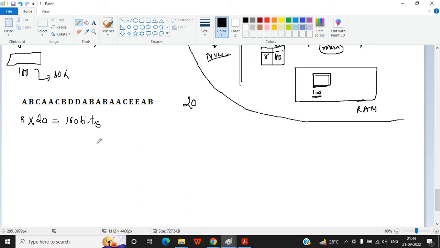Now if we can reduce the number of bits, then obviously the transfer will take place faster. So our aim here is to reduce the size. How can we reduce the number? See here, what is the set of individual characters? A, B, C, D, E. Five characters. Total five characters are there.